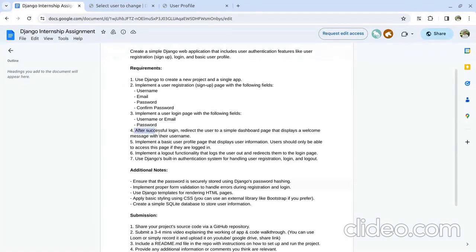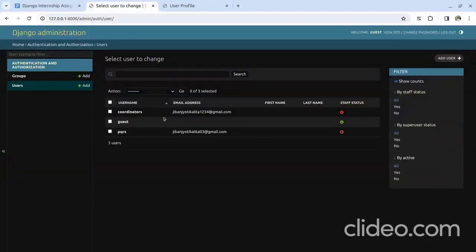The user has been redirected to the dashboard page. A basic user profile page has also been implemented, and the logout functionality has also been implemented that redirects the user to the login page. And for authentication, Django's inbuilt authentication system has been used. As you can see, the passwords are also hashed here.